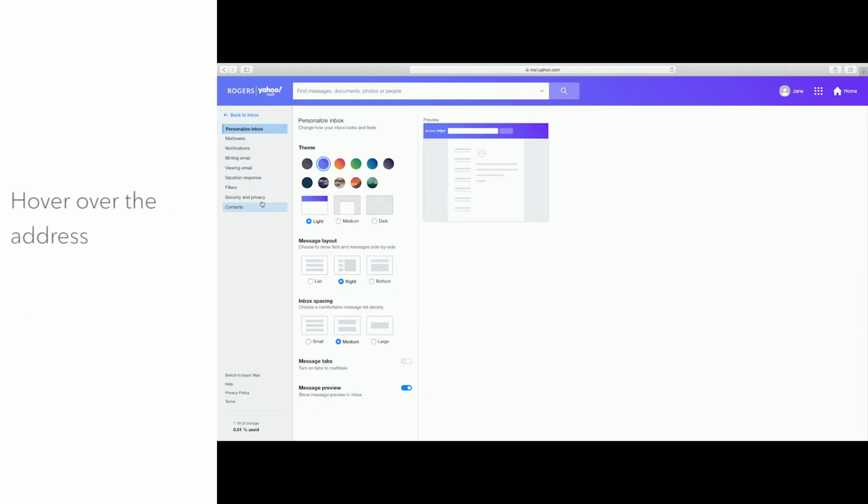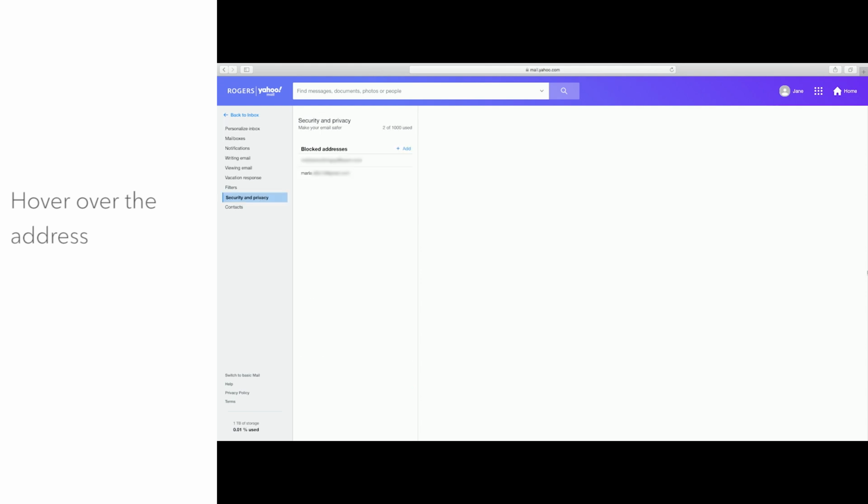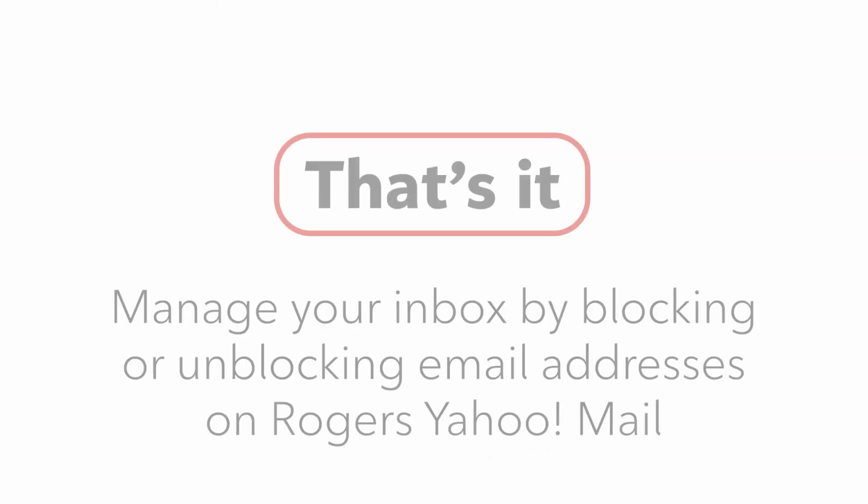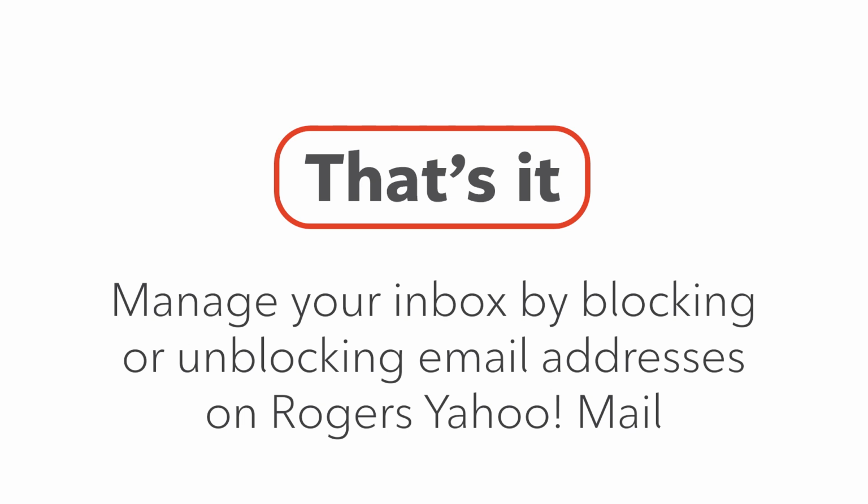To unblock an email address in the Security and Privacy settings, hover over the address and select the trash icon. That's it! Now you can easily manage your inbox by blocking or unblocking email addresses on Rogers Yahoo Mail.